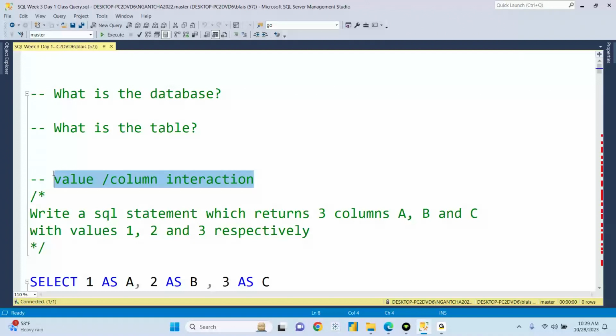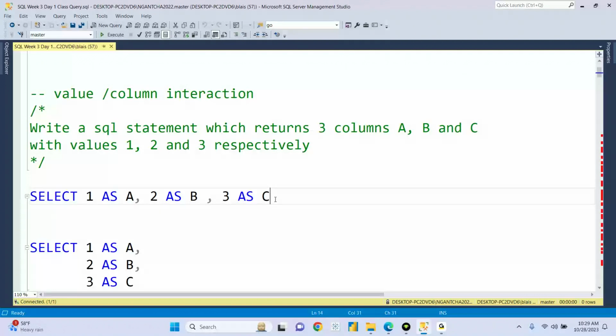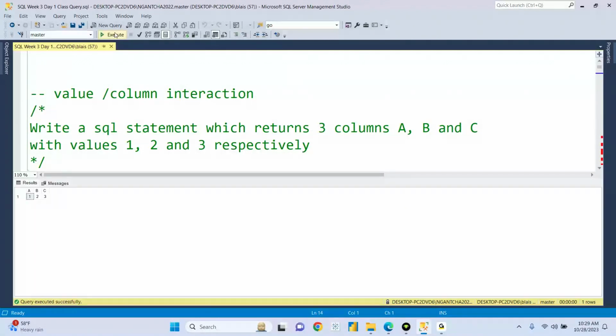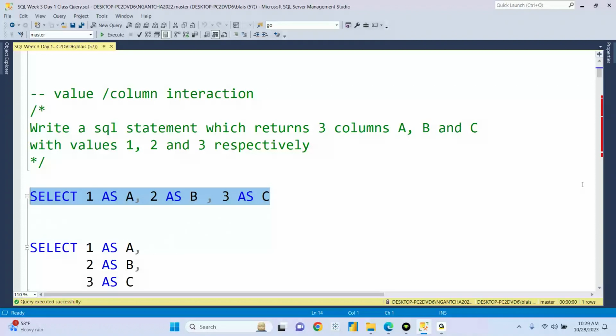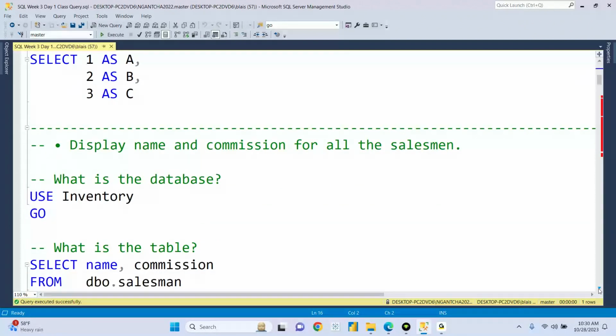And then we talked about the value and column interaction. And we had this famous interview question: write a SQL statement which returns three columns A, B, and C with values 1 to 3. Knowing how to arrange them is very important. This just prepares your mind towards the actual select statement. In SQL, formatting is not an issue. You can type all of them on one straight line, or you can indent them like this for nice presentation. You're free. It's not a syntax violation.